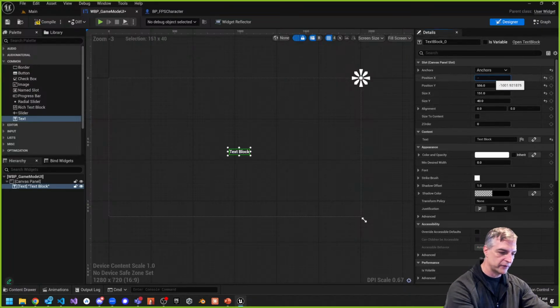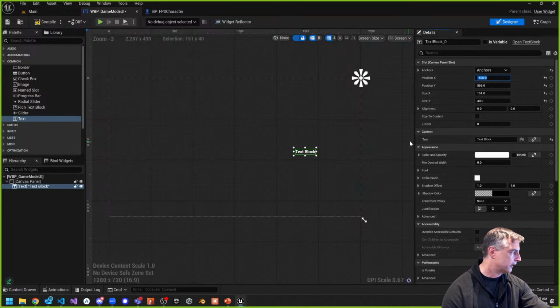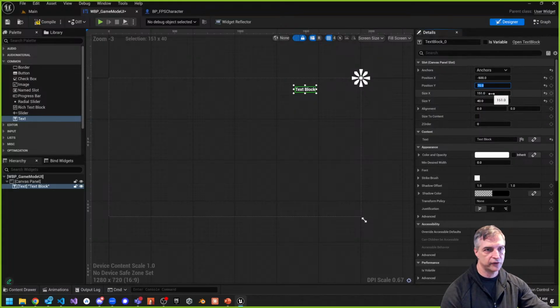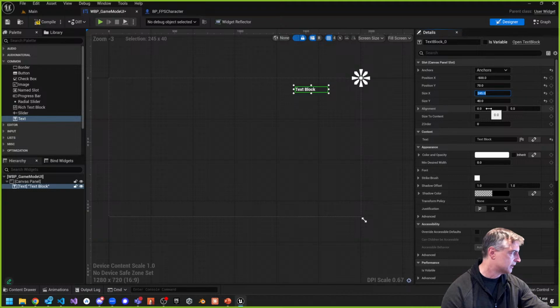And then I'm going to do a minus 500 for the position, as well as 70 for the position on the Y, which puts us in the top right corner of this stuff. The size is 245. This is right from the slides. I'm just going over the slide stuff, right? And then the height is 40. And that's kind of what we have.